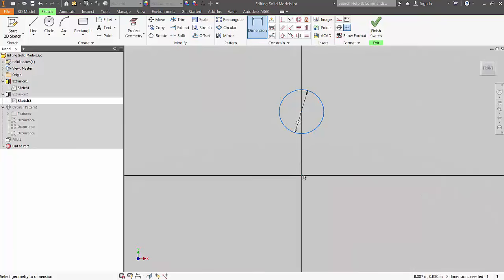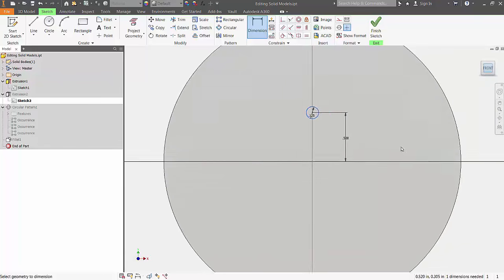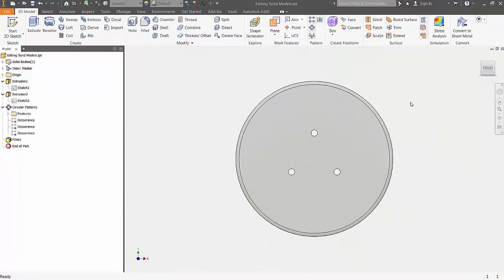Going back to Sketch 2, add a dimension of a ½ inch from the center of the cylinder to the center of the hole. This will be important when we edit the existing circular pattern, which we will do now.